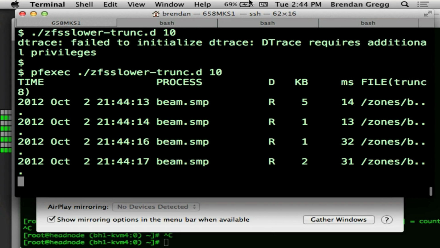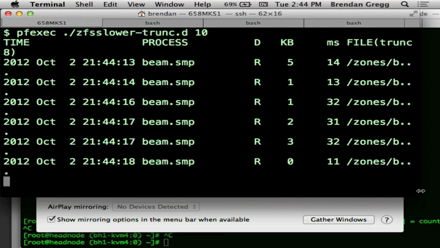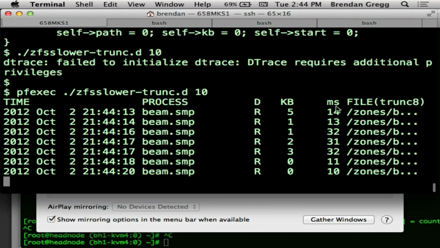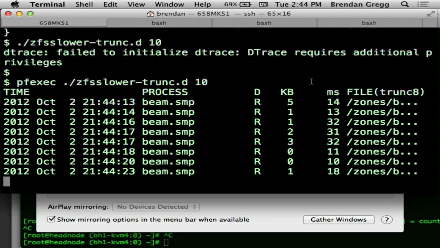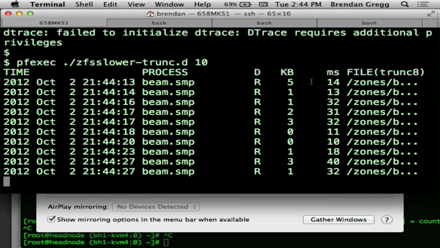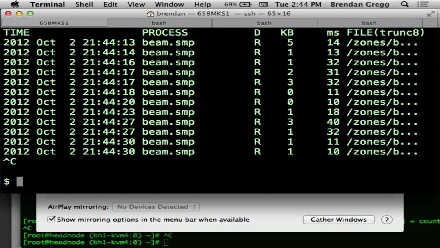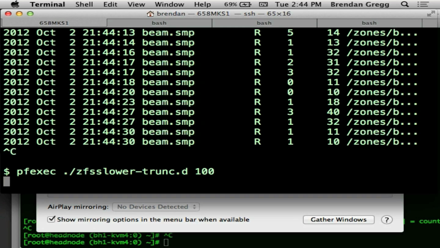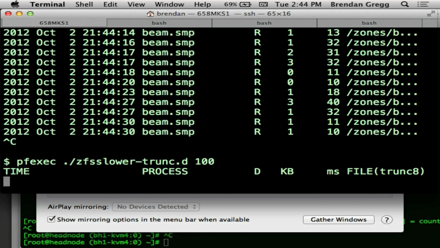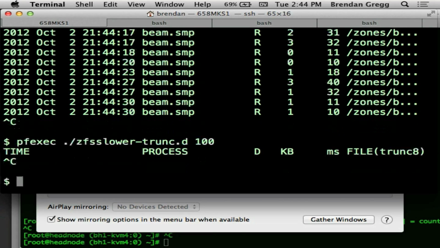This is showing us the ZFS I/O for this system that's slower than 10 milliseconds. And if I was interested, and you can see there's some of it, I can dial up 100 milliseconds and probably wait a while. I can dial up 1 millisecond or whatever I want, arbitrary. This is probably going to be too noisy.